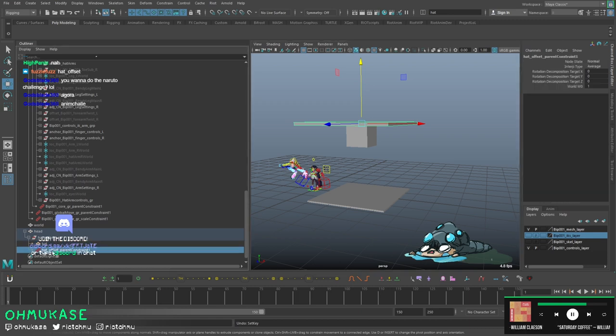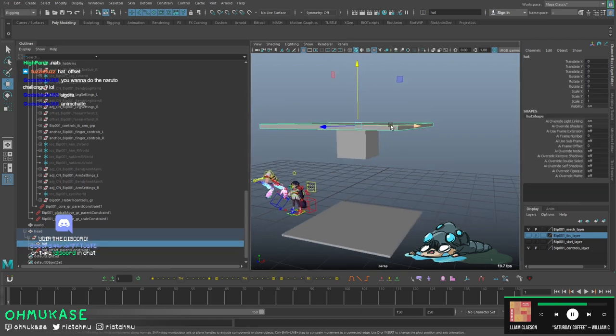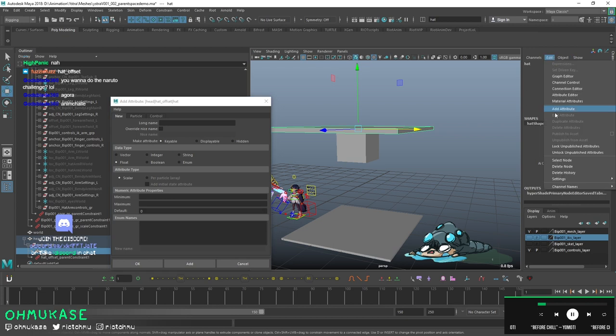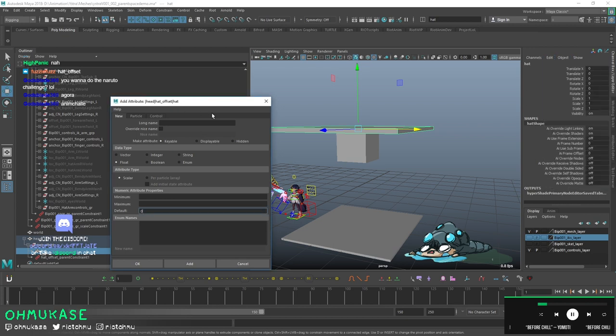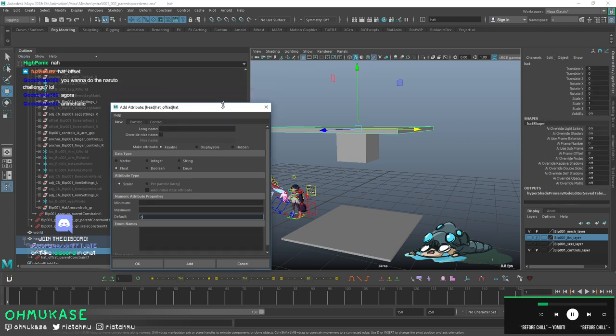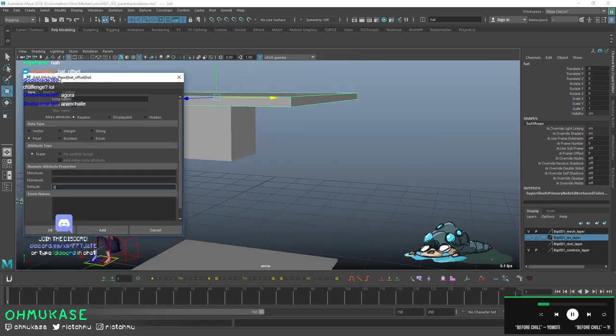Cool. So now the thing is that when we control the hat, we want to be able to toggle this on and off. So what we're going to do is hit Edit, Add Attribute. When we hit Edit and then Add Attribute, you get this window over here, and this window basically lets you add something as an attribute. So you can say, for example, parent.